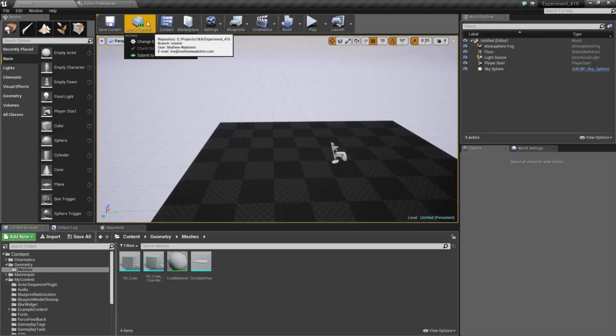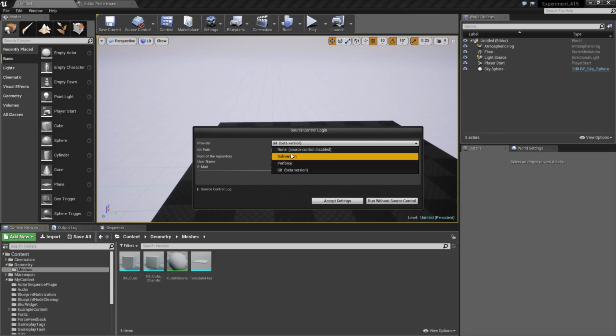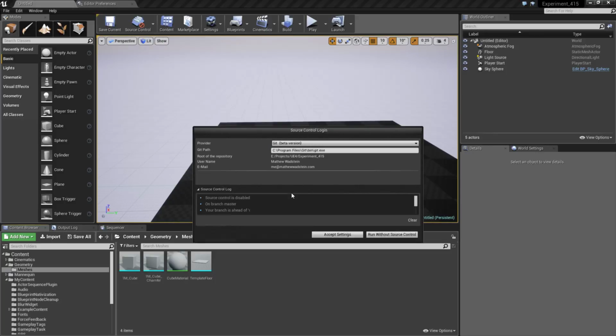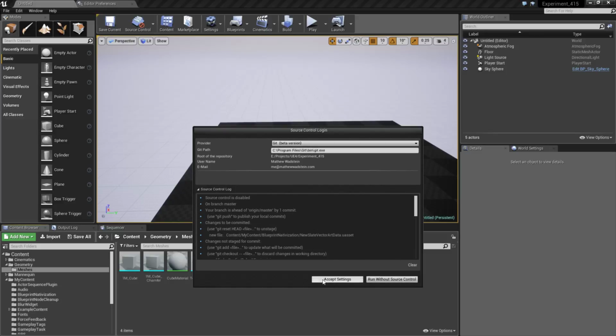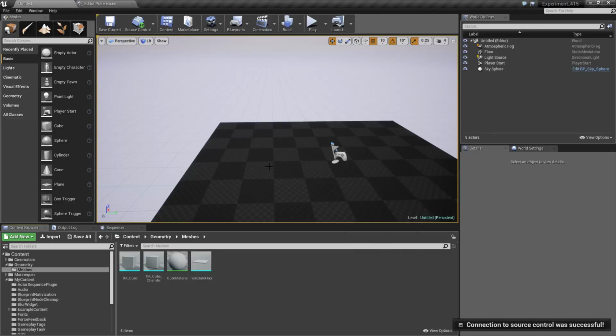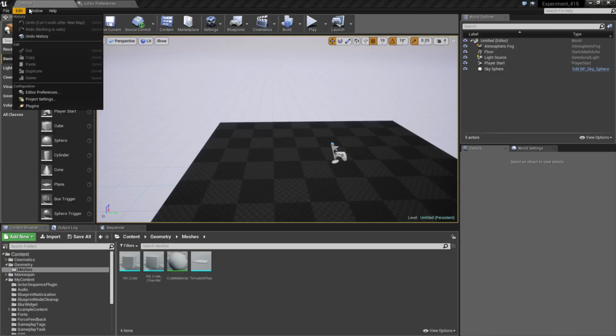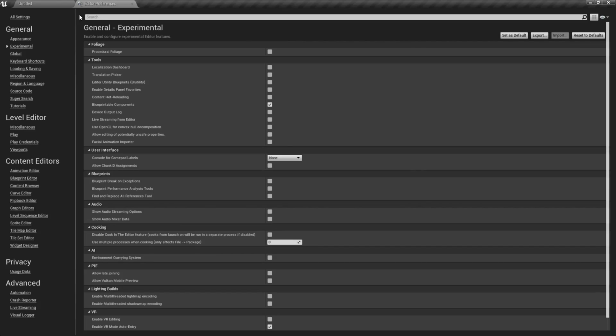First of all, you must be using one of the built-in source control setups. Git, Perforce, Subversion, you have to be using one of the built-in ones in order for this to work properly. It will not work properly if you're just using an external source control. Second of all, you must turn it on. In 4.15, under experimental, as this is experimental, we have content hot reloading under tools.